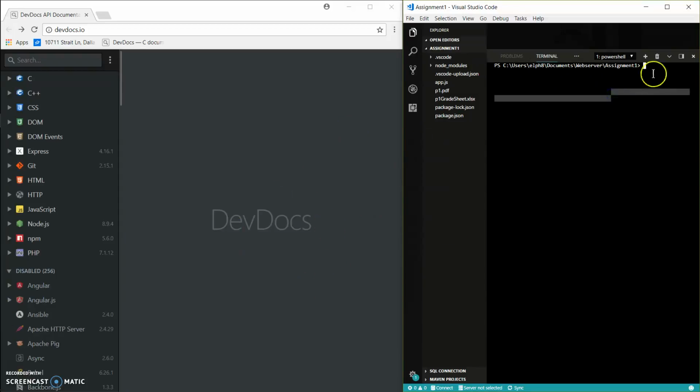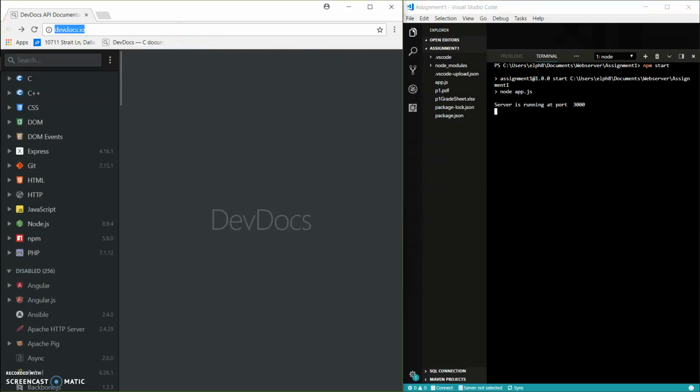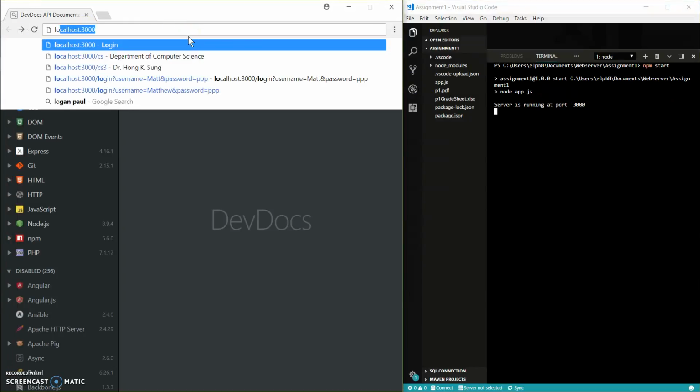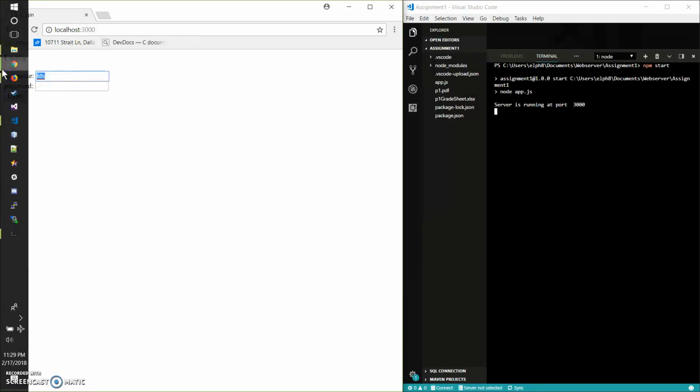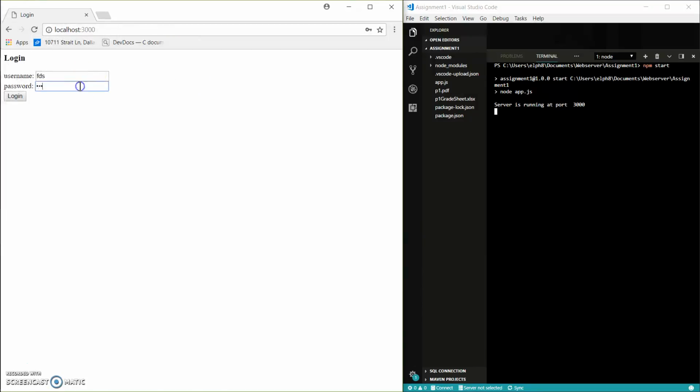We're going to start over here in terminal to start the server by typing npm start, and it tells us the server is running at port 3000. We'll come over here to our browser and type in localhost 3000. We'll put in a username and a random password, and it says password is incorrect, try again.